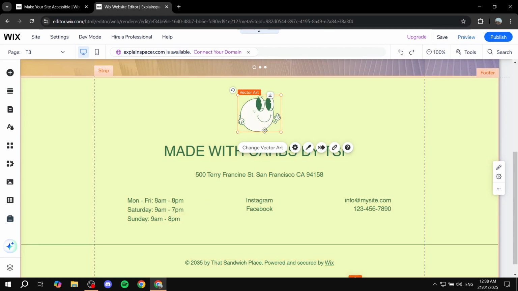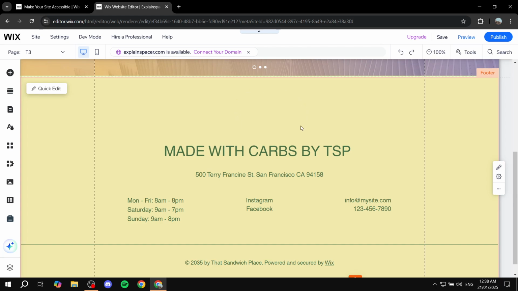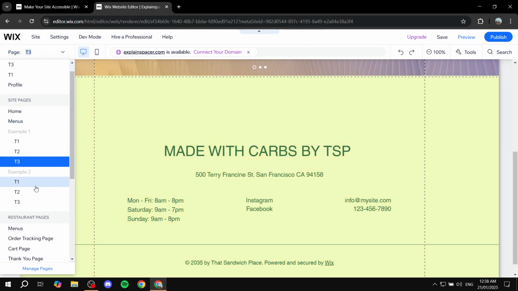For example, we have this Victor art, which is made by the template. We can do the same exact thing for it. So let's go ahead and copy it by doing Control C this time. Or again, you can just right click and copy if you think that's easier for you, or even cut. Cut is actually going to remove it from this page, and it's going to be in your clipboard, so you can just paste it into any other page.